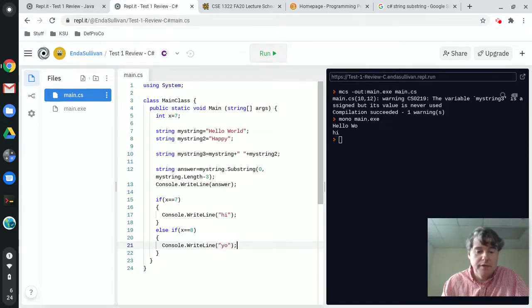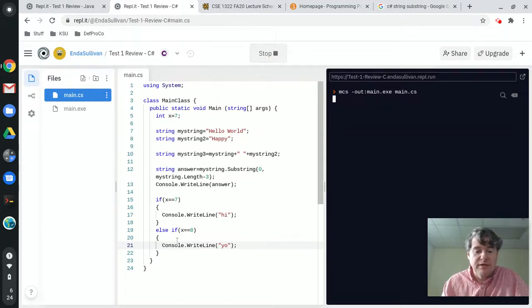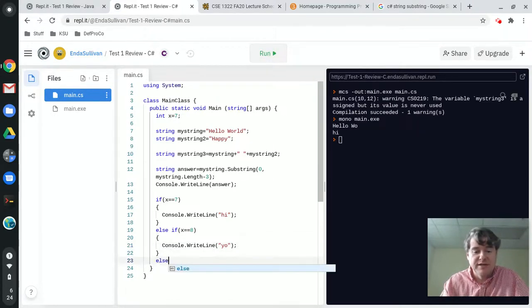Yo. And that'll happily work. And then down at the bottom, I can even add an else without an else if, and I can simply say console.WriteLine boo. All right. Gripping code that I'm writing here, I know.